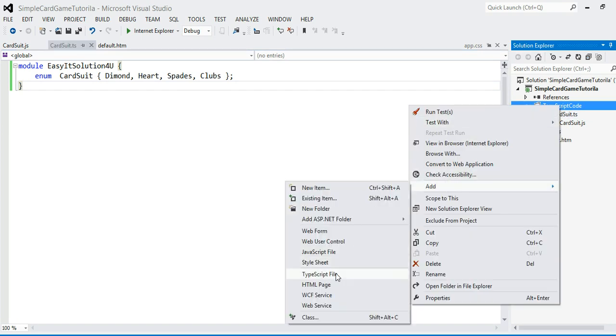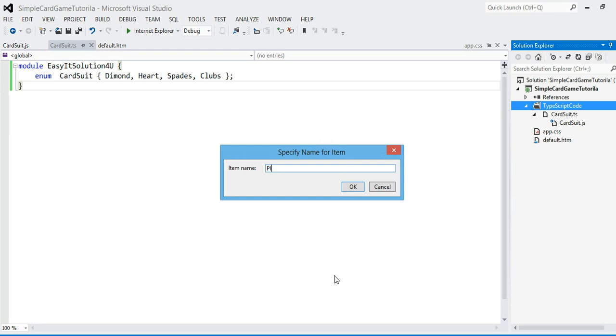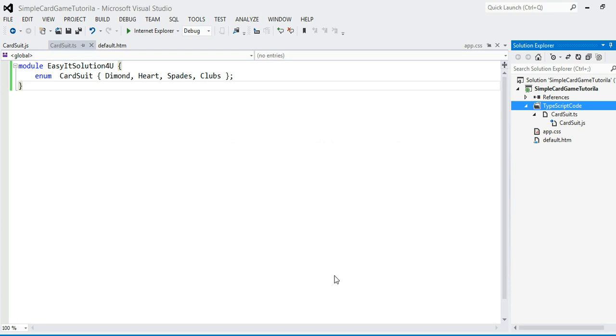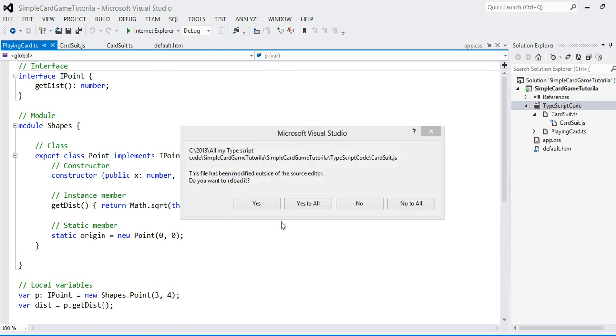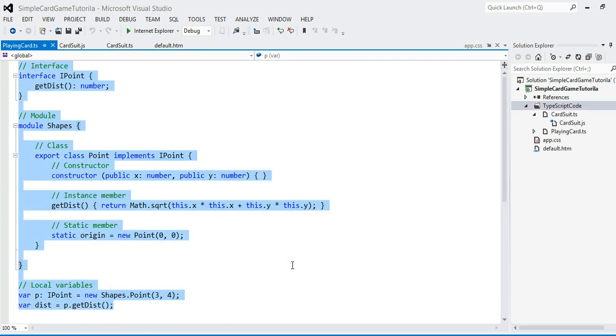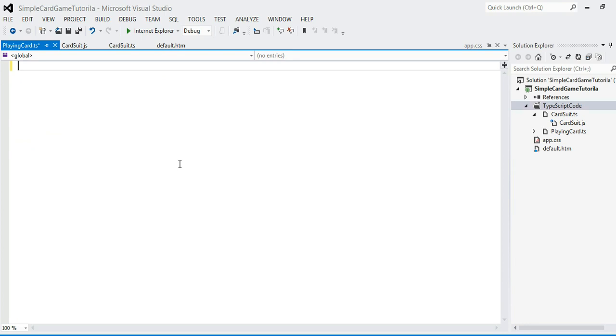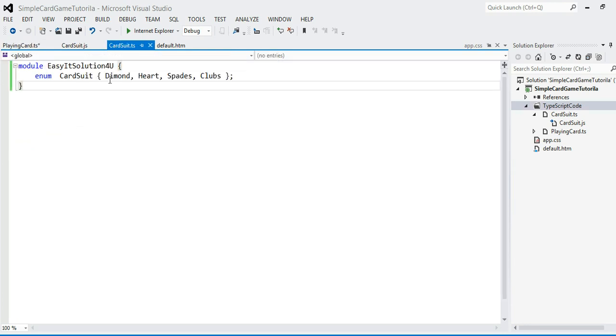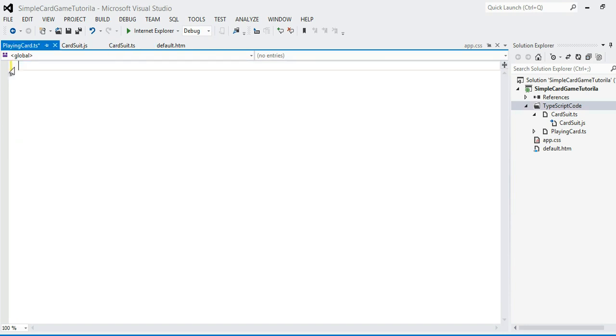define a card. Playing card, it's my playing card. I will be using the same module, so I'll be using this namespace. For those of you who are not familiar with modules, a module works kind of like a namespace to provide separation.